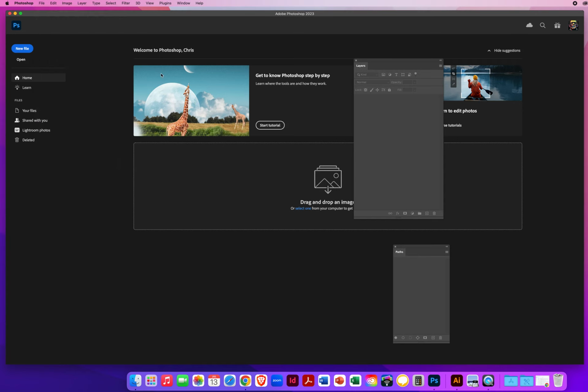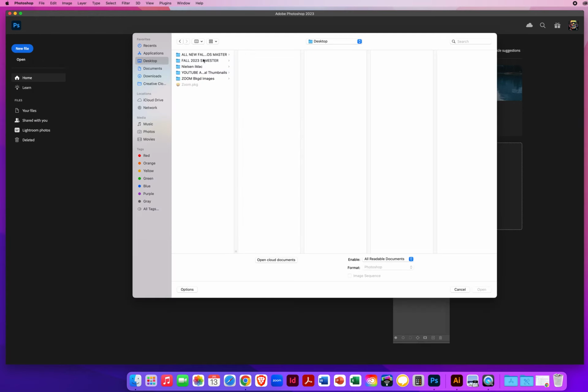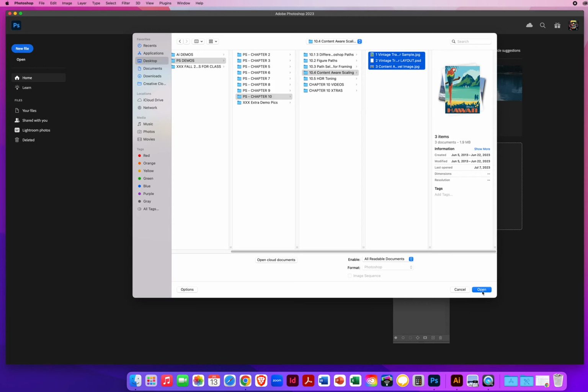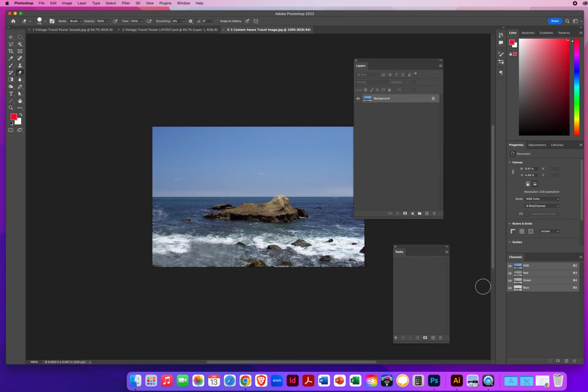So I'm going to go to File and Open. And in my chapter 10, I will go to 10.4. So I'm just going to start at the bottom and click and drag over everything, all three files. And let's just move my Paths panel back where it belongs there.